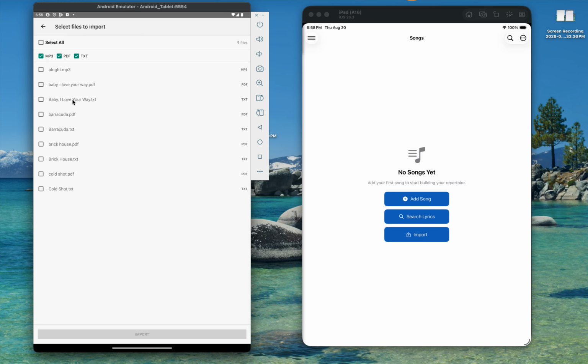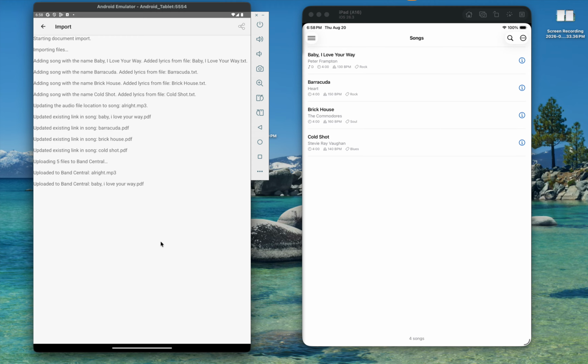And after I do this, you'll see on the right, the iOS device, the songs get created. So the last step of it right here, you're seeing uploading 5 files to Band Central. So if you have Band Central Cloud on, it's going to upload those files there. And we're almost done here. Takes a little bit of time. So if you have a lot of files, you got to be patient with it. But once you get it done, they're in the cloud, they'll download automatically to your device.